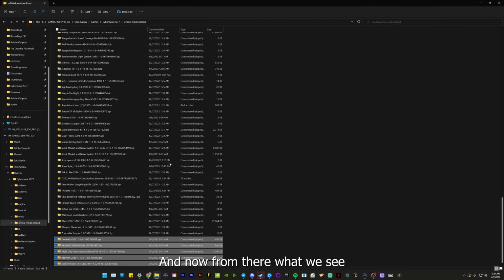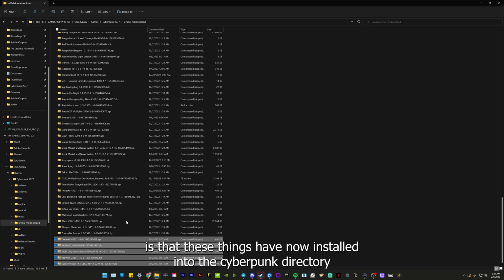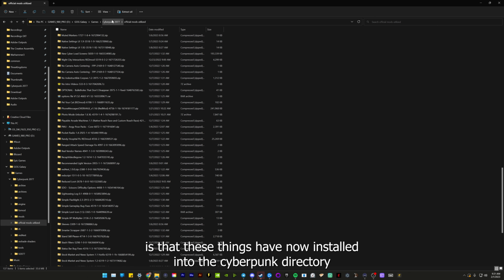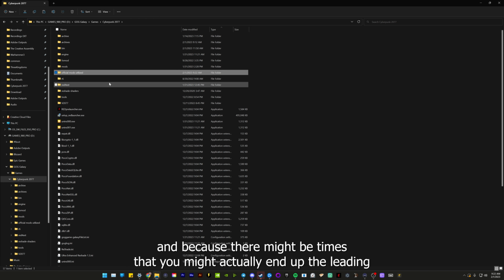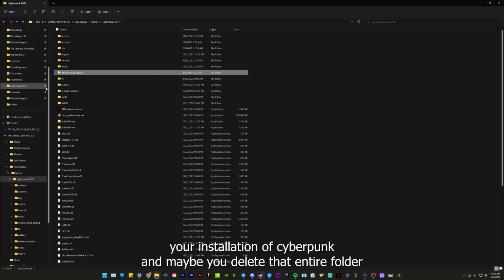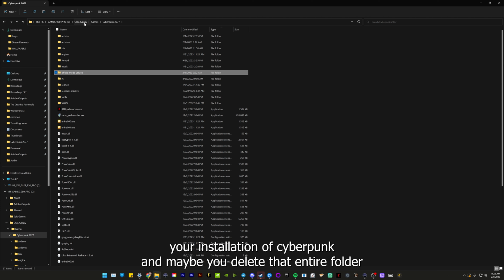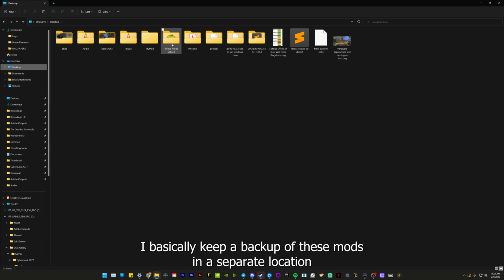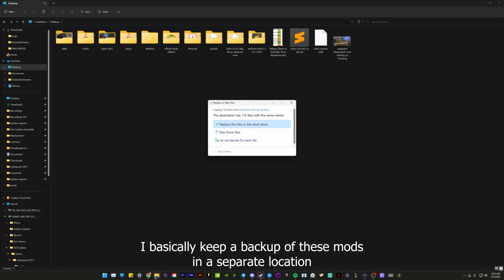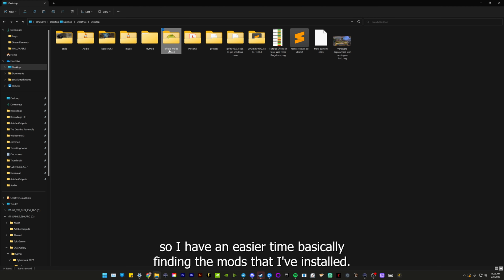And now what we see is that these things have installed into the Cyberpunk directory. Because there might be times that you end up deleting your installation of Cyberpunk, maybe you delete the entire folder at some point, I keep a backup of these mods in a separate location, so I have an easier time finding the mods that I've installed.